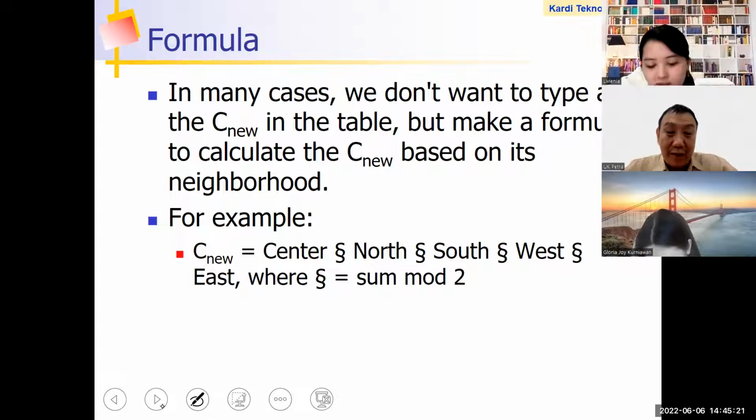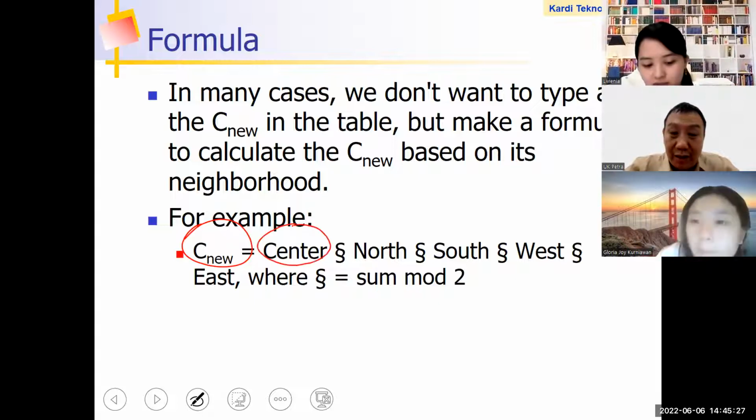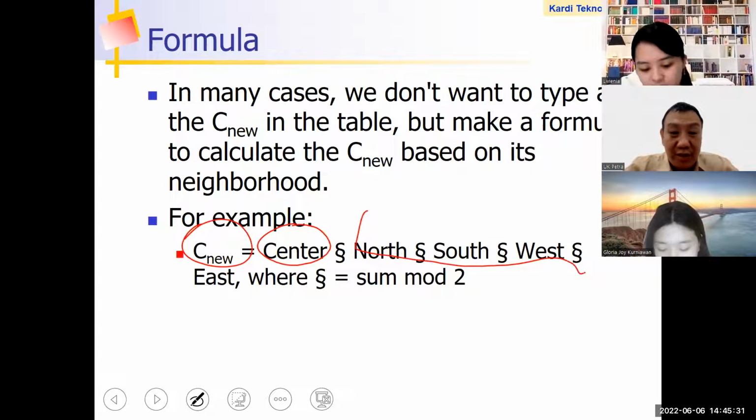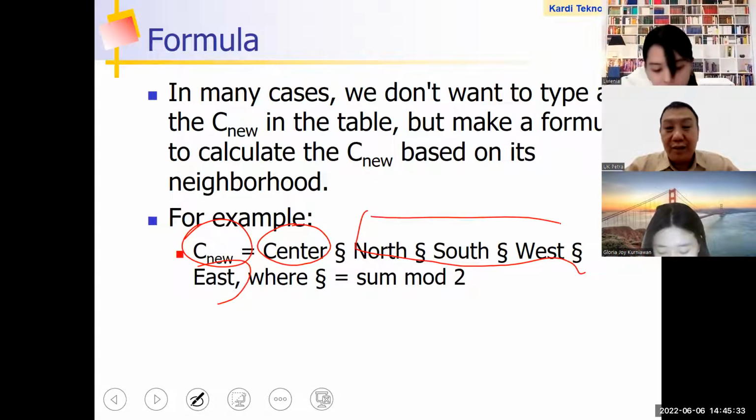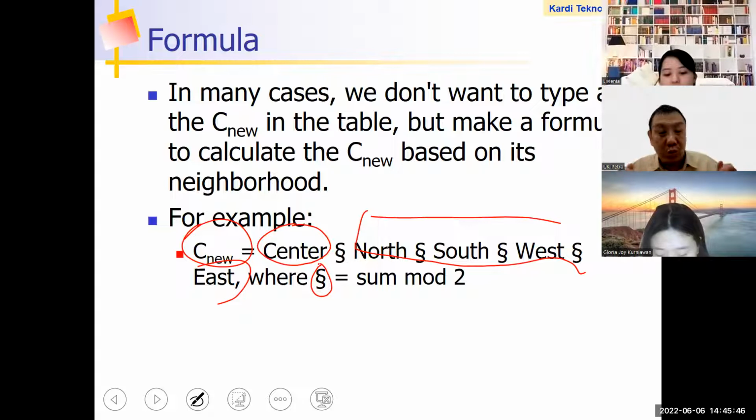So for example, the new center depends on the old center and the neighbors, and you don't even need to use all the neighbors. In this case, I use only the 4 neighbors, and then you create some kind of operation. For example, I represent this operation as sum mod 2.